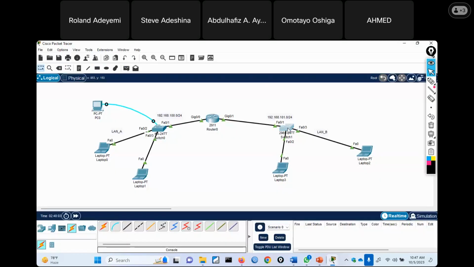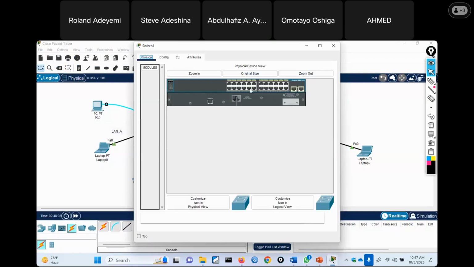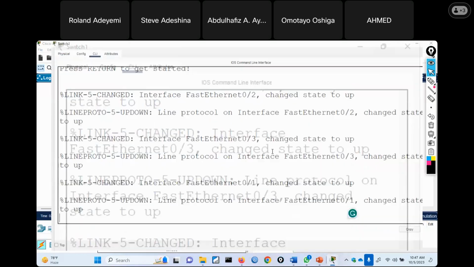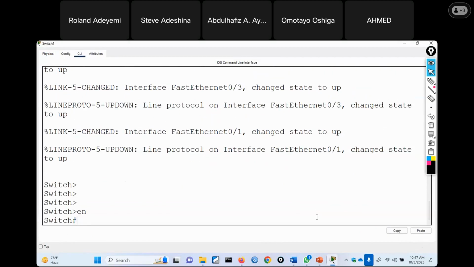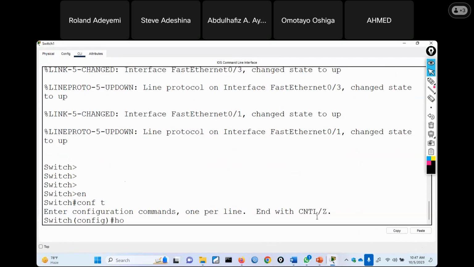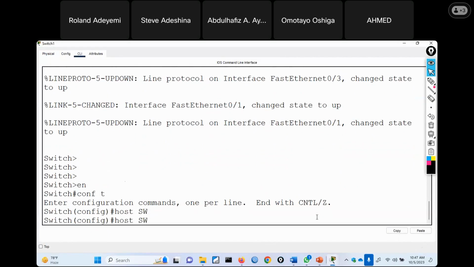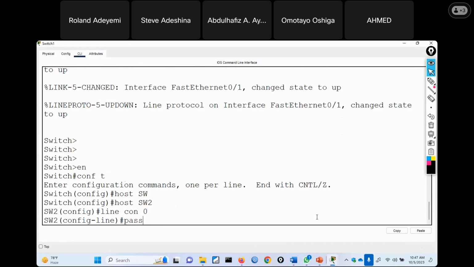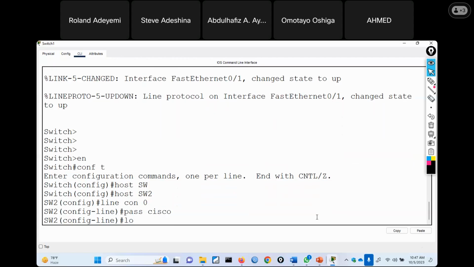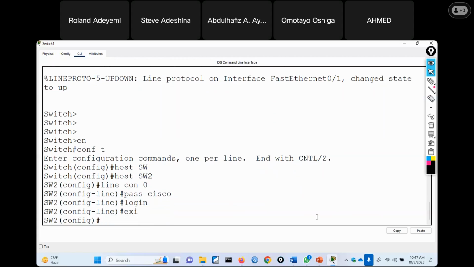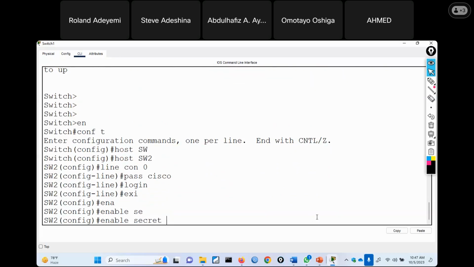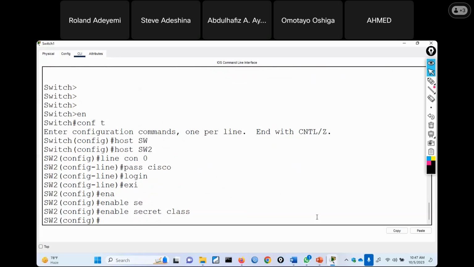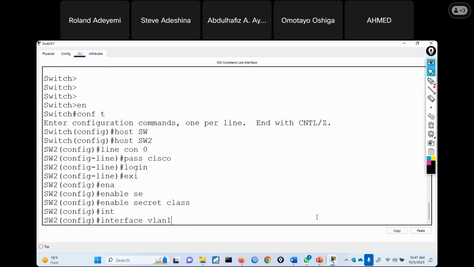So let's go to the second switch. Instead of consoling, just to save time, I can just click it. Let me break the rule here. So this is switch B. Host name SW2. Then line console 0. Password Cisco. Then login. Then exit. Enable secret class. What next? Interface VLAN 1.